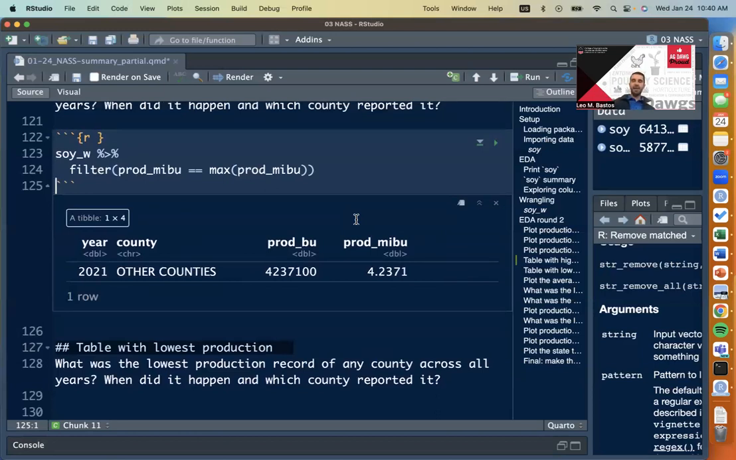And again, as Quinn was saying, there was the possibility of that high production coming from other counties. This is what we're seeing here, right? The highest production came from that other counties category in 2021. So really, that is the highest production. It's not the most informative one because we don't even know which counties those are, but at least we know it happened in 2021.